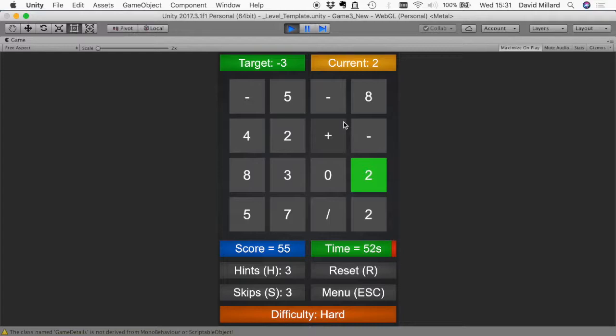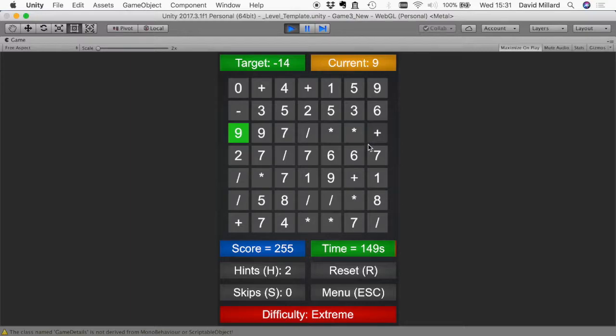Target minus 3. Target minus 3, so I want to go... 2 minus 8. Ugh. plus... So if I do that, it can do 20? It does. I quite like the fact you can just select and deselect. That's quite cute. So how about minus 8 plus 3? Oh dear. I appear to have done that too quickly.